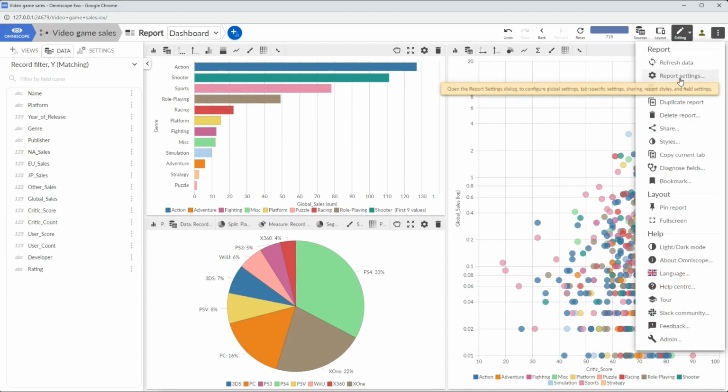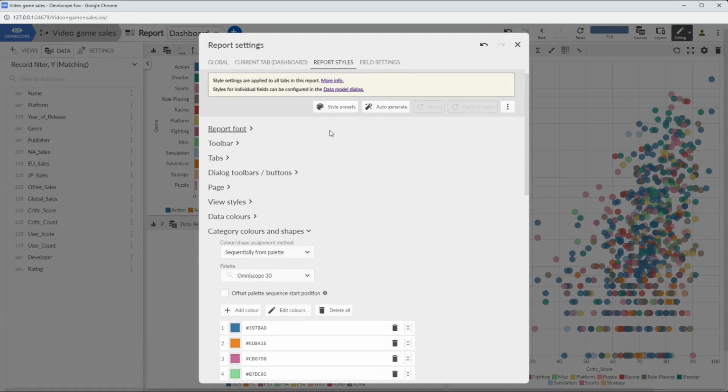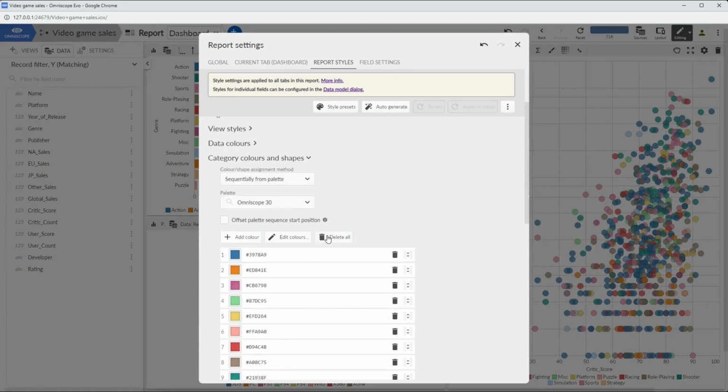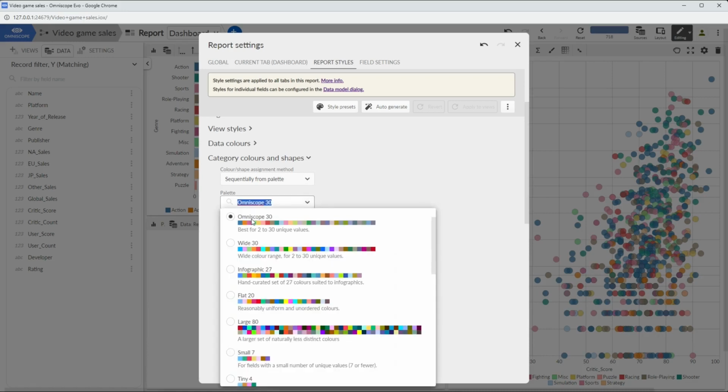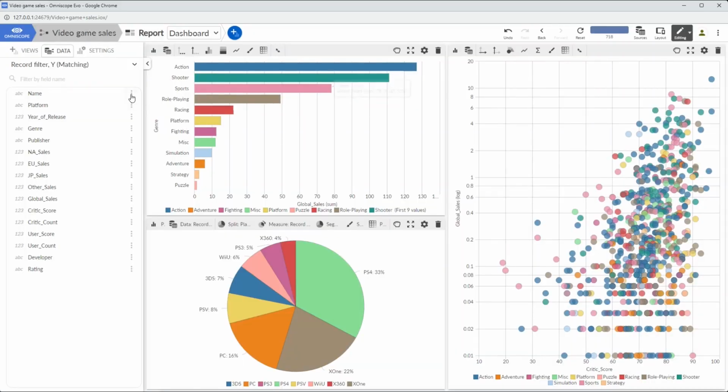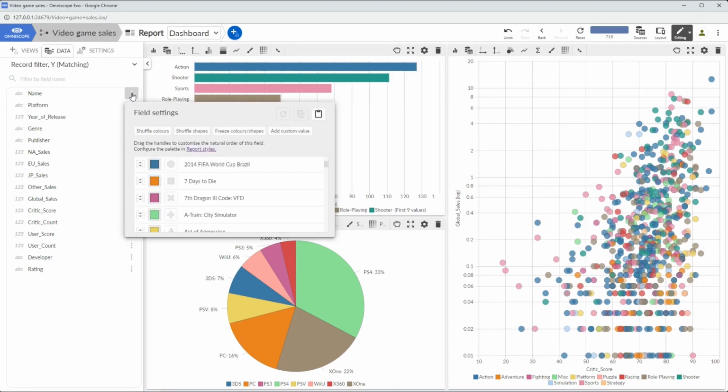So if we go to report settings and report styles, you can see there's a section called category colouring and shapes, and you can choose how the colouring is applied to category values. So the first option is the assignment method, and the default assignment method is sequentially from a palette. So here you can choose your palette, the default being Omniscope 30, and the colours will be assigned in order to that palette. So the Omniscope 30 palette is assigned, and you can see the first three colours are blue, orange, and pink. So all of the values in that natural order will follow that palette order.